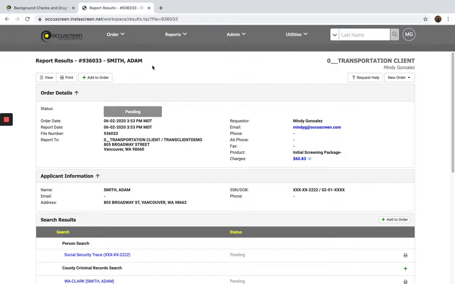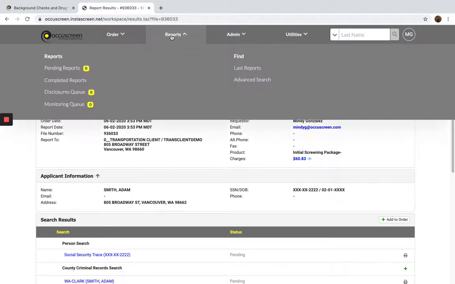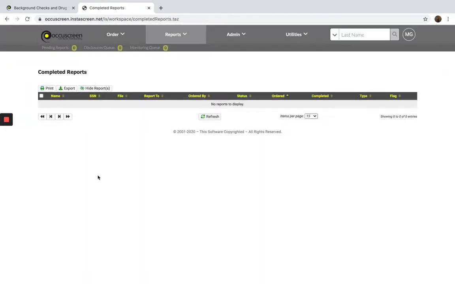Once the report is ready, you will log back into our website and you will go to this Reports tab. You'll see that there's pending and completed. You will choose completed and the report will be here. You'll then click on it and you can print it or do whatever you would like with it, send it to whoever you're contracted with.